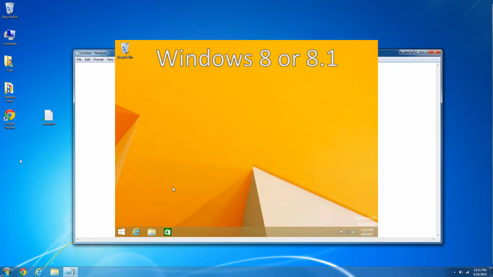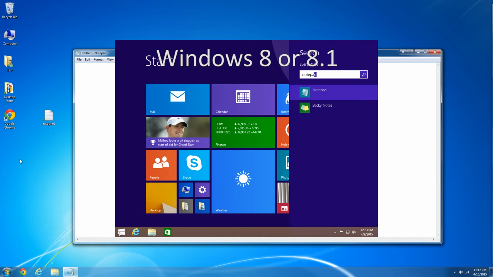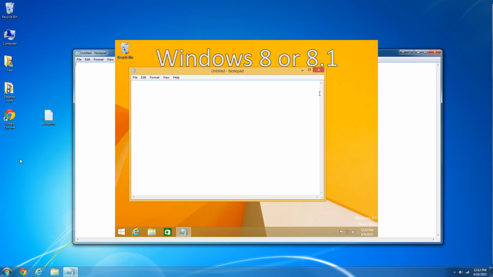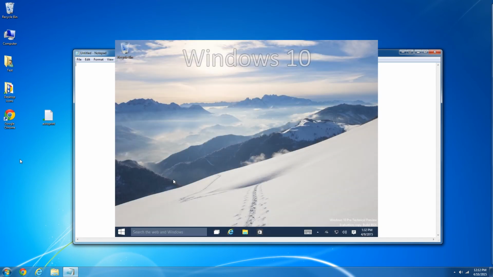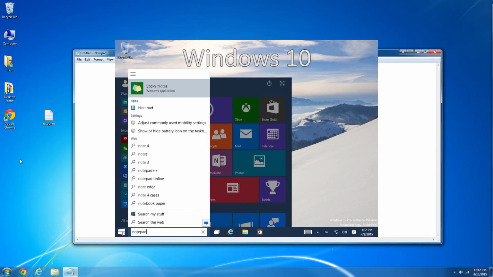If you're running Windows 8 or 8.1, click the Start button. On Windows 8, you just need to put the mouse cursor at the bottom left of the screen, and the Start screen will appear. Just like in Windows Vista and 7, start typing Notepad. It will find it, and click to open it. If you're running Windows 10, click the Start button, start typing Notepad, and there it is.